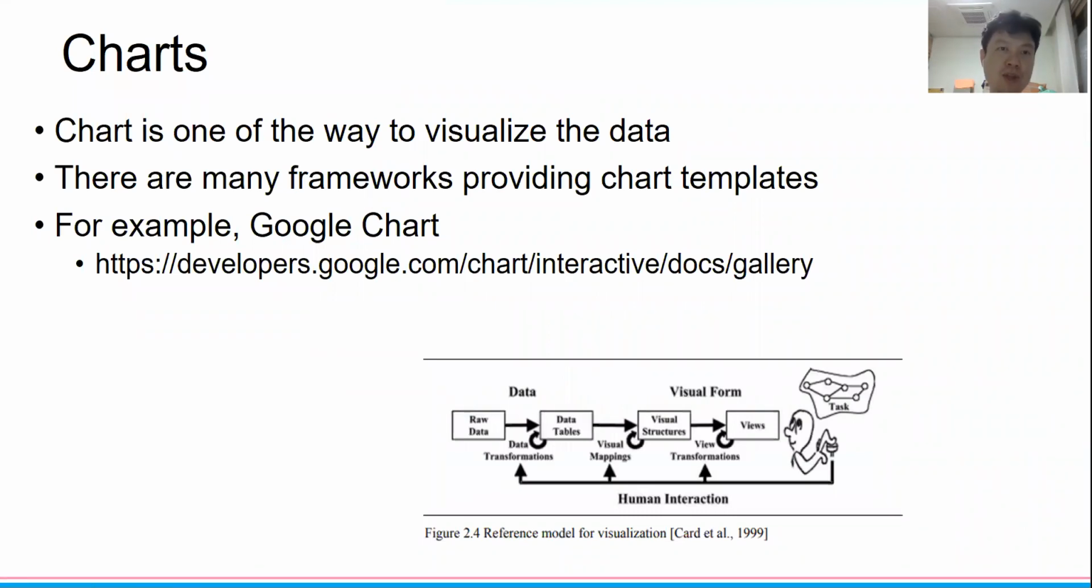Chart is one way to visualize the data. In data science or in any other courses, you will also learn about the visualization of data. Like in Excel, you can find functions to visualize the data. There are many frameworks providing chart templates, like Google Chart, D3, or other kinds of chart frameworks.